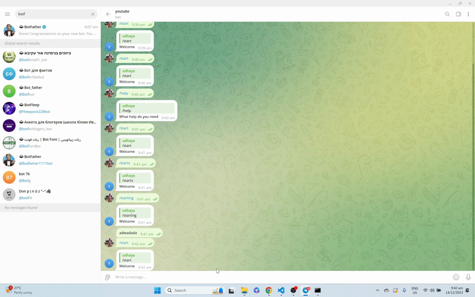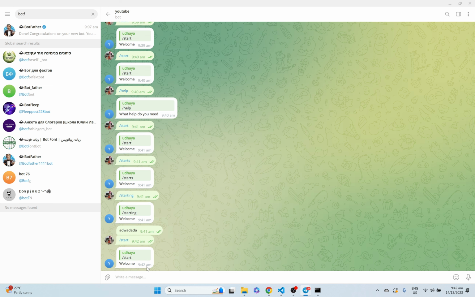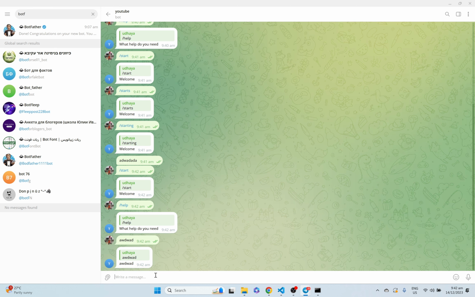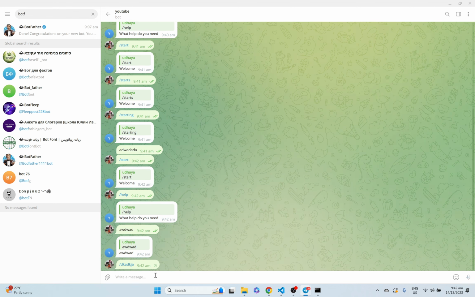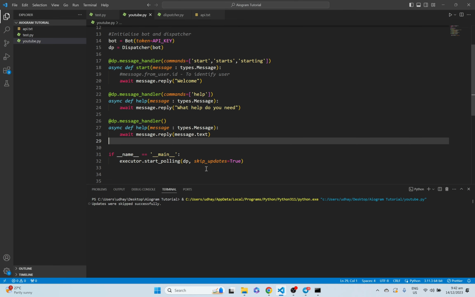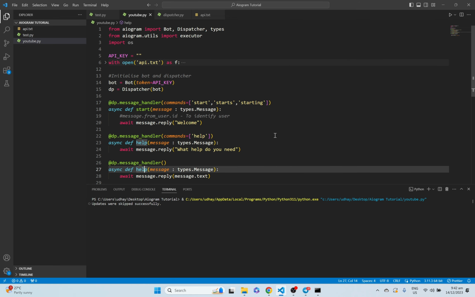So if I type start, it handles start because it's captured by that function. If I type help, it's captured by the help function. But if I type some random nonsense, it just replies that. Or if I type in random stuff like that, it just replies this as well. Because it goes sequentially and finds, okay, this is not handled by this one, this is not handled by that one, and this is what we're going to capture. Essentially any text that's not captured by any of these is captured by this one. So this is the basic functionality.